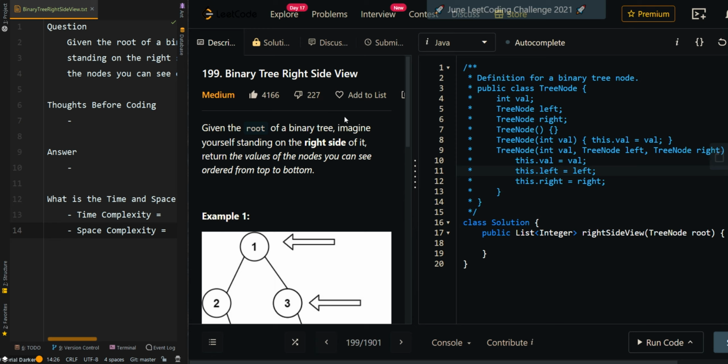In this video, we're going over binary tree right side view. So given the root of a binary tree, imagine yourself standing on the right side of it. Return the values of the nodes you can see, ordered from top to bottom.